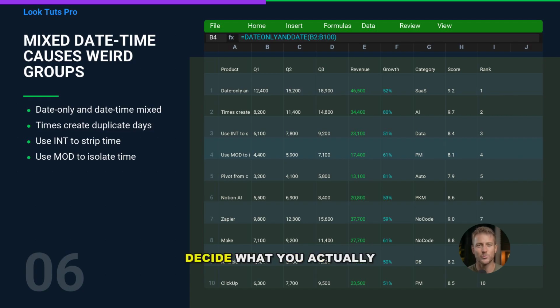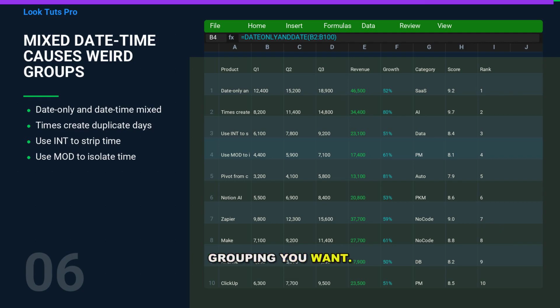The fix is to decide what you actually want to analyze. If you want date-only reporting, create a clean order date column that strips time. You can do that with INT on the date-time value because INT removes the fractional time. If you want time-of-day analysis, create a separate order time column using MOD of the value and 1. Then build the pivot using the clean columns. This approach avoids fighting with formatting. You're giving Excel the exact numeric values needed for the grouping you want.